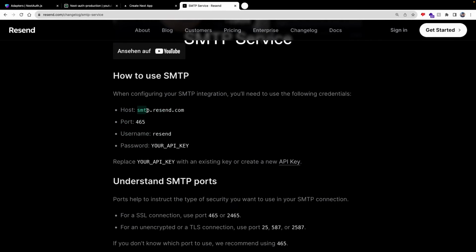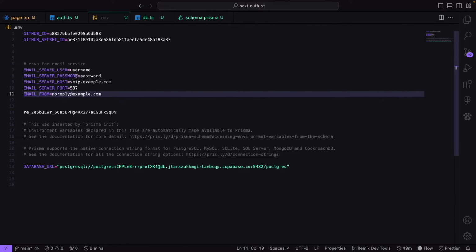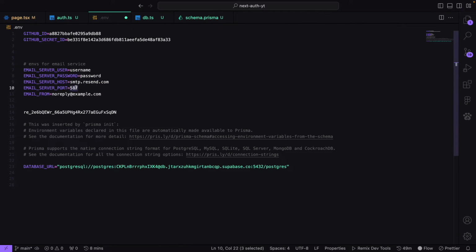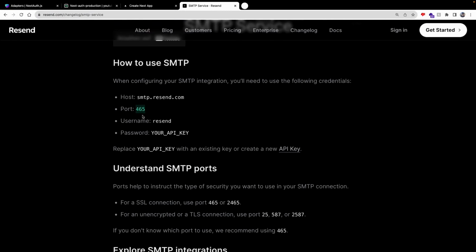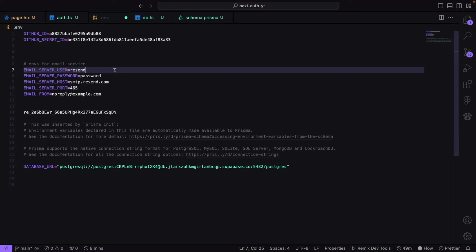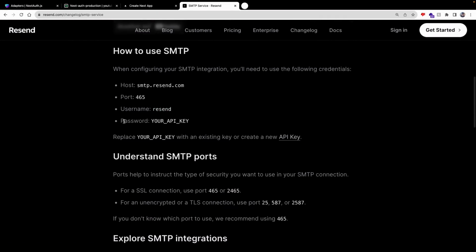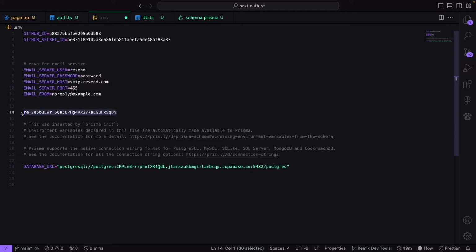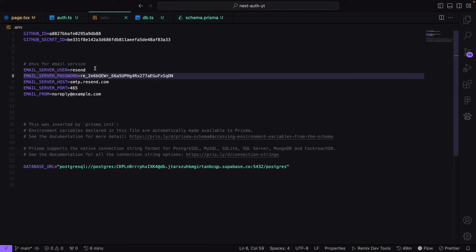So for the host, this is smtp.resend.com. So let me copy that and let's paste it right here for the host. Then the next thing we have is the port, which is 465. Let me copy that and paste it for the port. Then for the username, it's resend. So let me copy it and paste it right here. Then the next step right here, the password is my API key. So I've already copied it right here. So let me again copy it. And then for the password, let me paste that. And then that's already all.